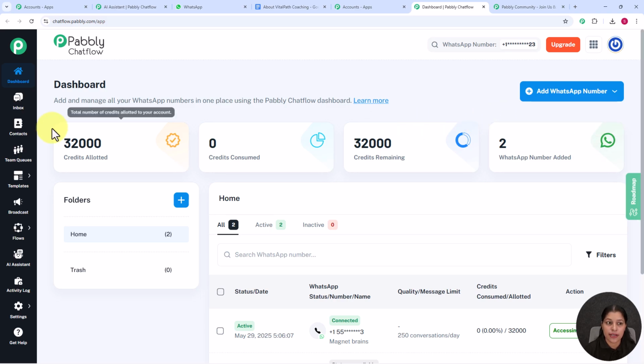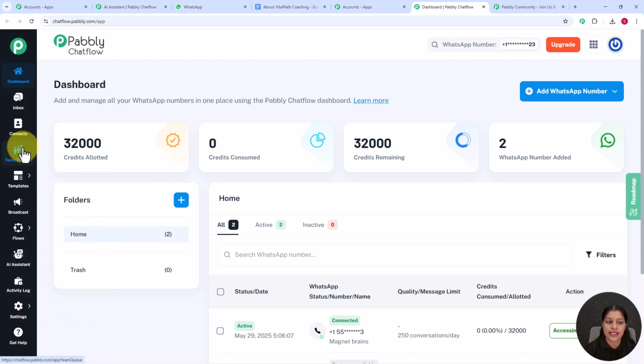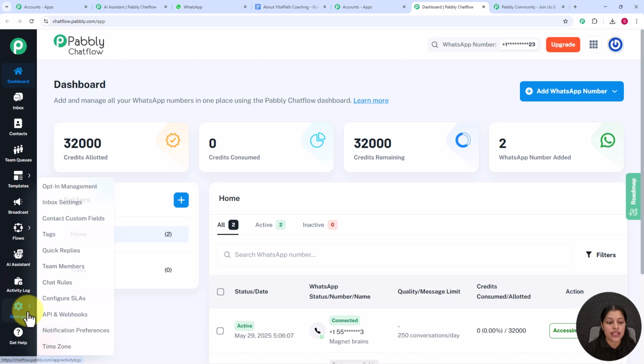And on the sidebar you can see these are the features provided by Pabbly such as inbox, contacts, team queues, templates, broadcast, flows, AI assistant which we are going to create now, activity log, settings, get help.